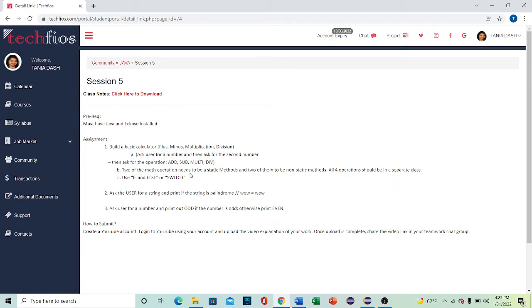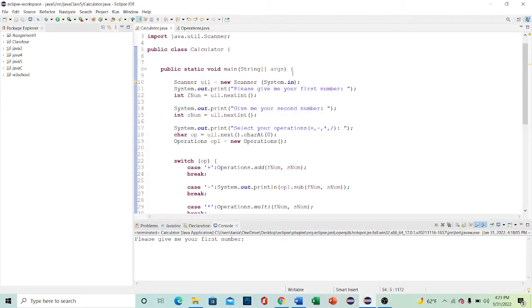Two of the operation methods need to be static methods and two of them non-static methods, and all four operations should be in a separate class. I have to make it using either if and else or switch case condition. Alright, I already made everything, so I just want to show you how I did that.